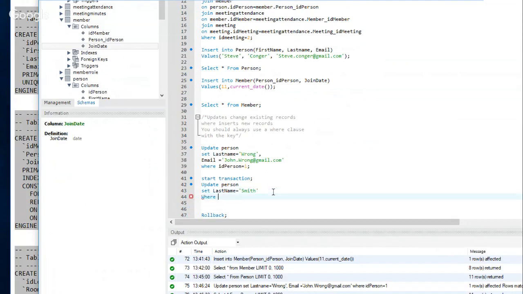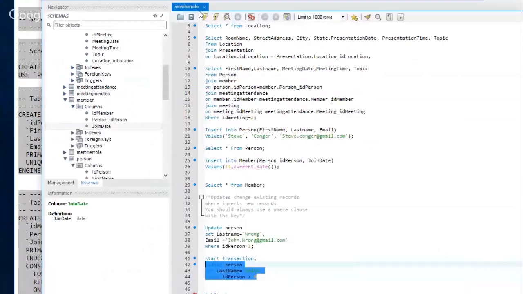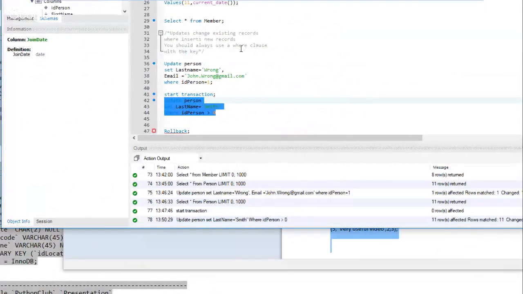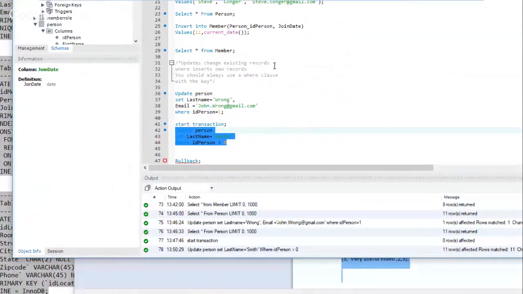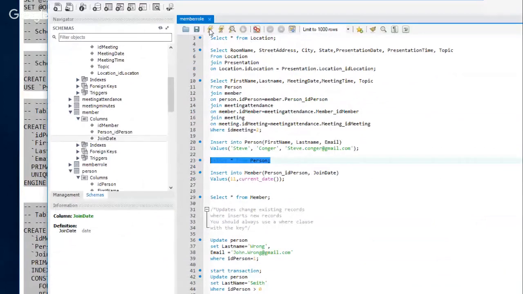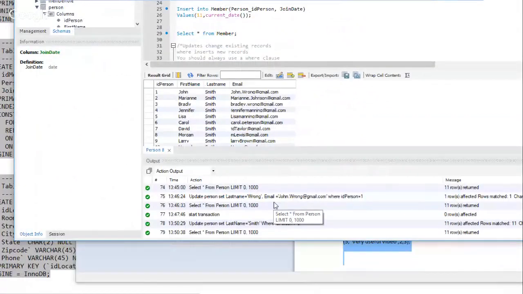This is only because this environment, where ID person greater than 0, which is for all of them, will let me do that, weirdly. So I'm going to run that. And it's happy. But we wouldn't be happy because if I do select star from person, everybody is named Smith. Right?